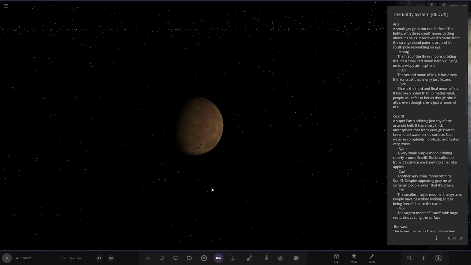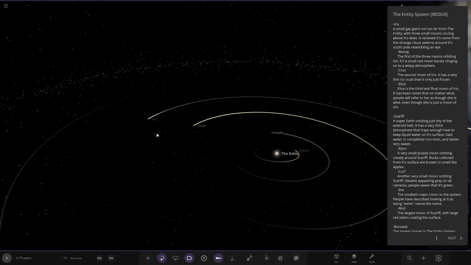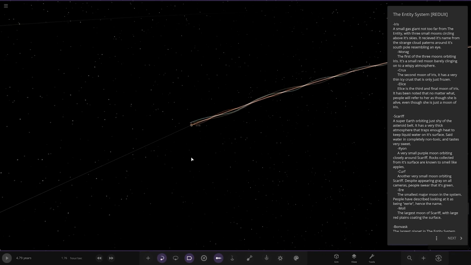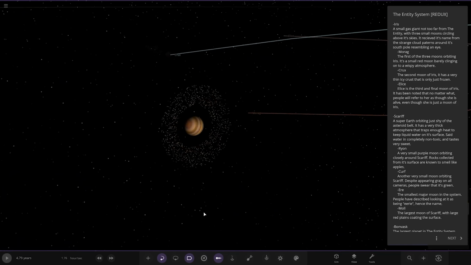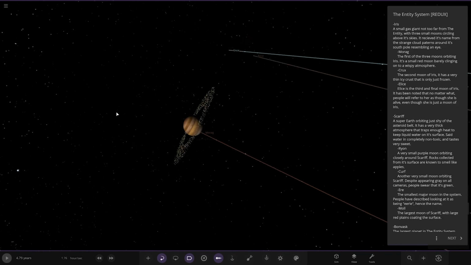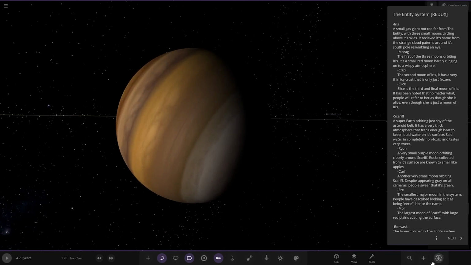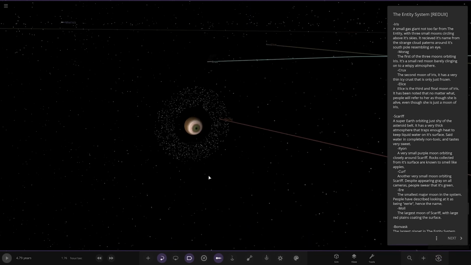Cool. Next up, we got Iris. There we go, that's where we started in the initial loading in. A small gas giant, not too far from the entity, with three small moons circling above its skies. It received its name from the strange cloud patterns around its south pole resembling an eye. Now, I did notice that the eye is on this side. If we just rotate it around, that looked like an eye. There it is. Pretty cool.